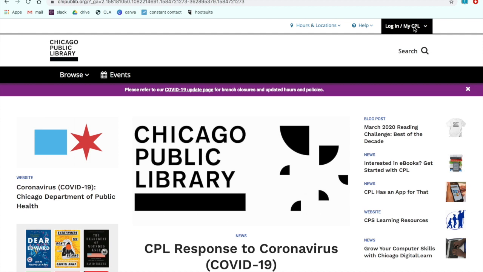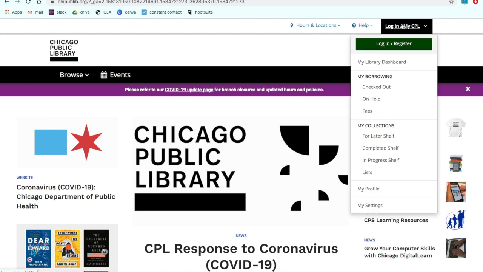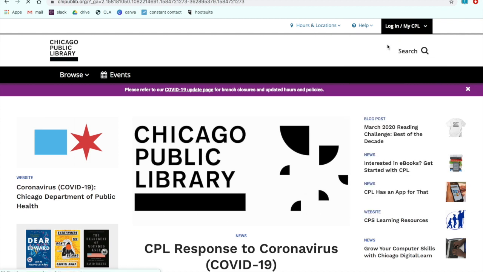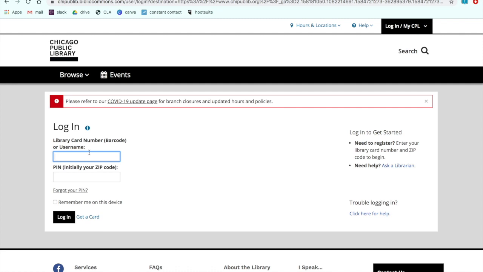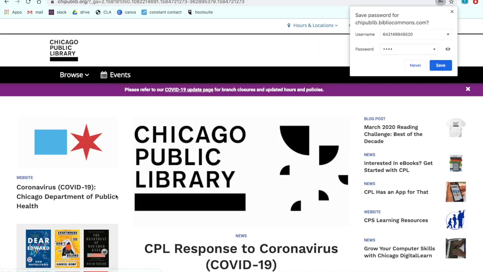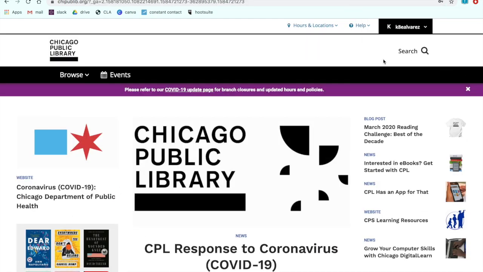So this is the homepage of the library, and we're going to log in to access these things. So you'll put in your library card number right by the barcode, and your PIN number that you already made. And so now it'll just bring you here.